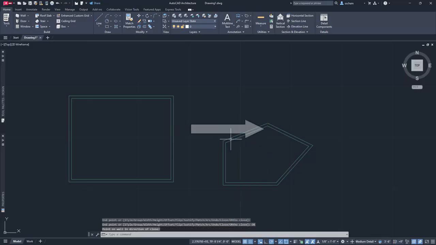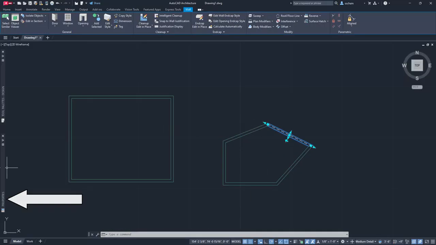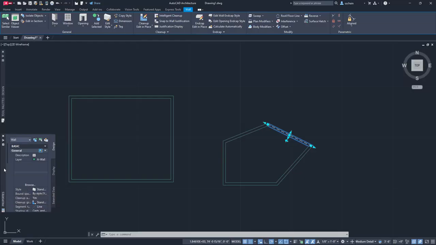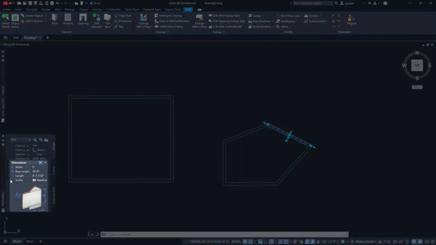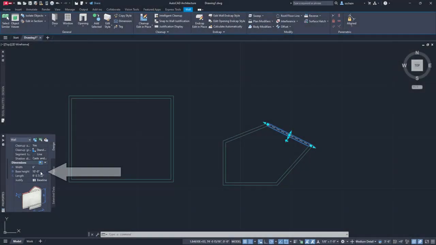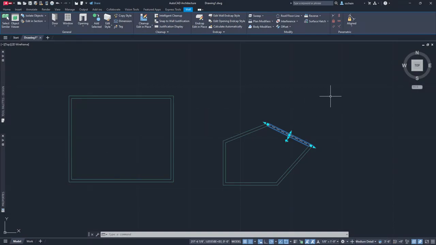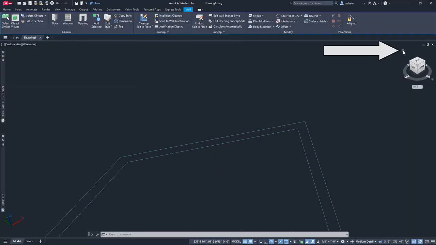To review the height of the walls you created, select a wall and open the Properties palette. From the Design tab, under Dimensions, you can review the wall's width, base height, and length. Here, you can make edits to the dimensions. Change the base height to 20 feet. Press Enter. Then, switch to an isometric view of the drawing. From the View cube, click Home.